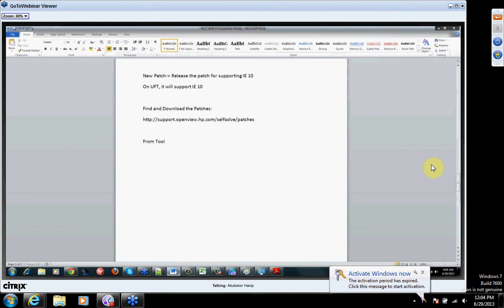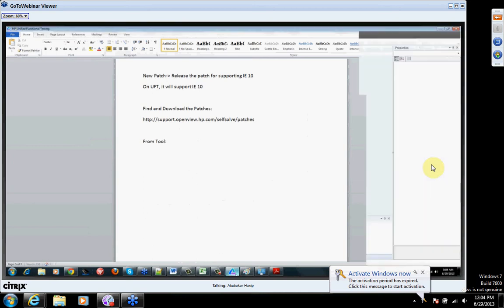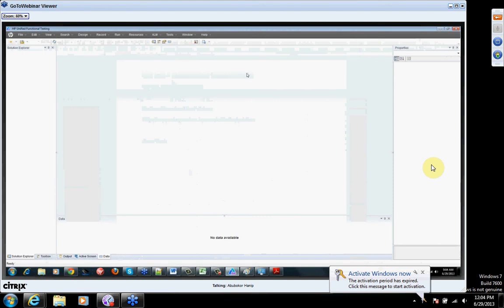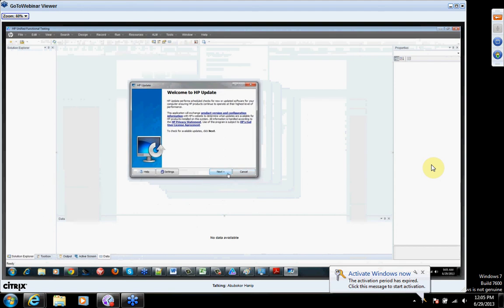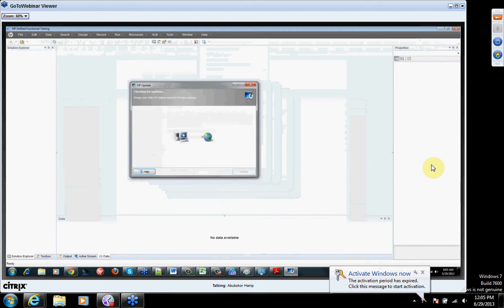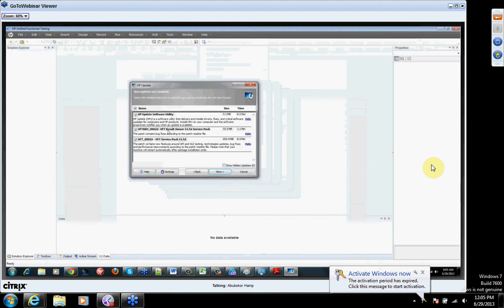If I want to do it from the tool, I'm on the QTP tool and I want to download the latest patches. How would I do that? Simply go to the help, click on HP update. Okay, this window will be coming up for you. If you click on next, this will search if there is any newly available patch.